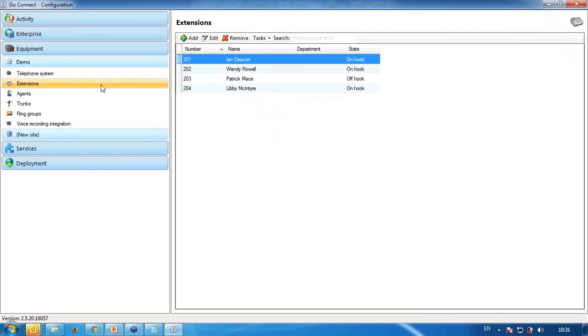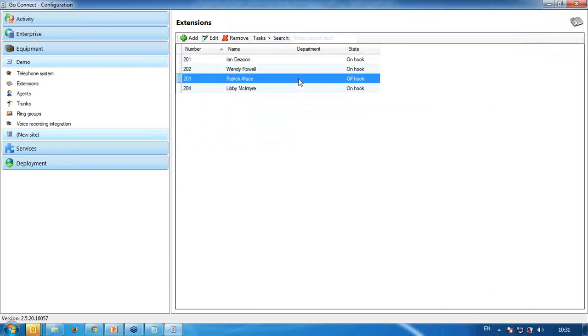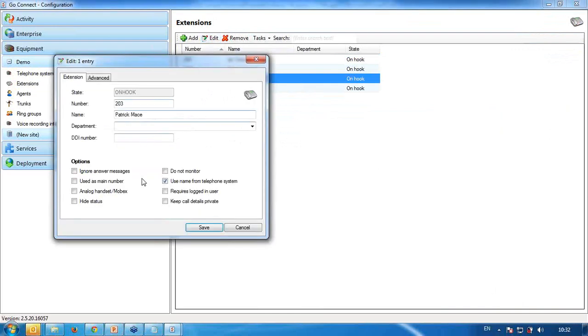Now this is going to scream at me when I do this. No, it didn't. Good. If I go to extensions, then we can see the ones that have been downloaded from the phone system. You can see that Patrick is off hook. That's a good idea. It shows that the phone system is actually working. If I click on edit, you'll see the details here and how you can actually change things. As I said, if you make changes here, it doesn't push it back out to the Panasonic phone system. It's just kept within the GoConnect arena. So I could change Patrick Mace to P, or just P Mace 412, and that change wouldn't go out to the phone system.